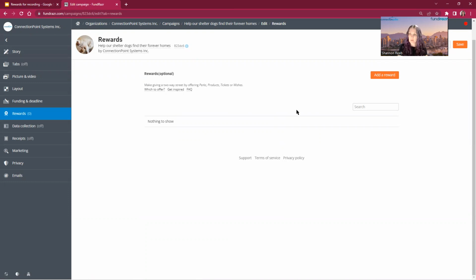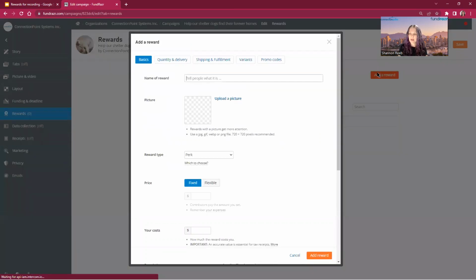Now, when you want to add a reward, you'd simply go here, add a reward. And I'm not going to go through absolutely every detail with you, but I just want to show you some key things. The first is you don't have to upload a picture, but you should, because our pictures are great. But you really should have a picture that is for your campaign in order to connect more with your supporters.